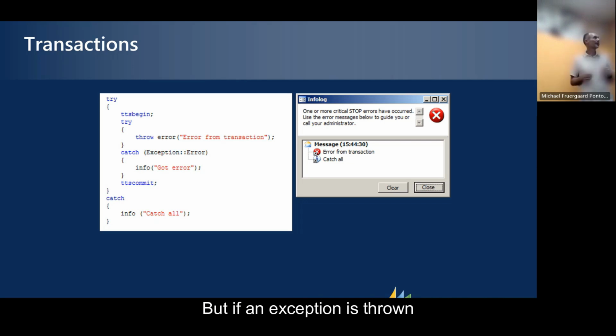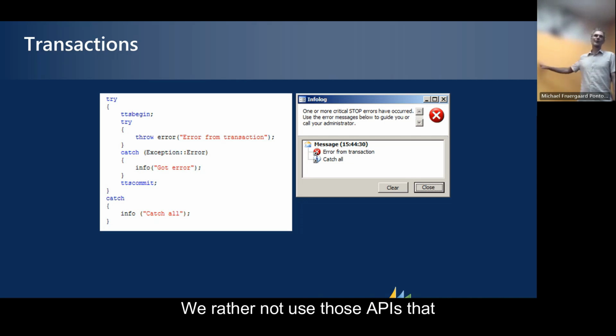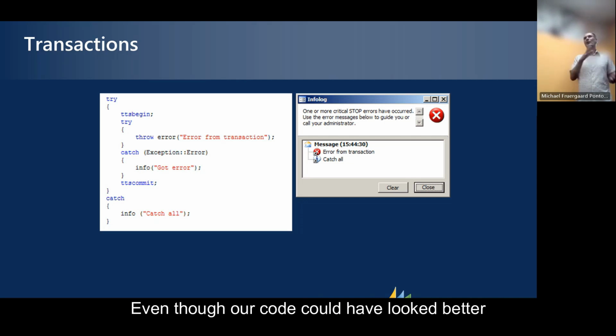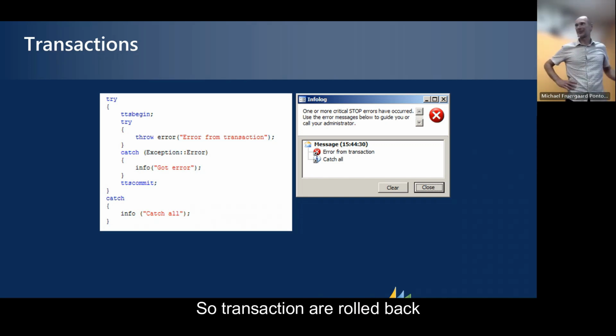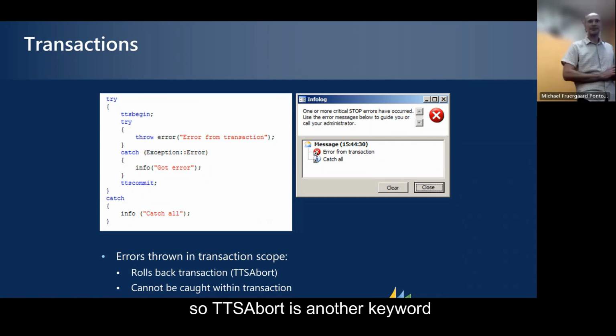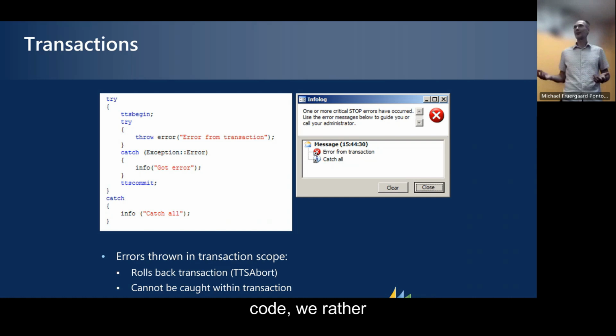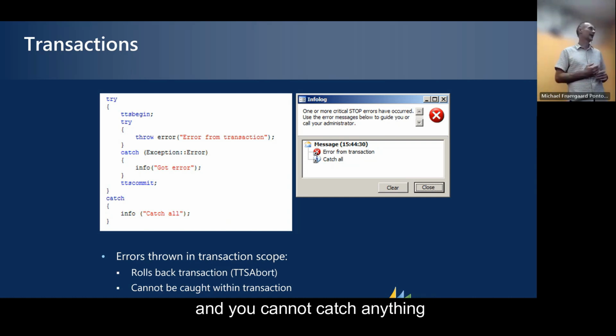But if an exception is thrown inside a transaction, we are rolling it back. We do not dare allow the code to continue because we know that would be data corruption. Committed data corruption takes us an eternity to unravel afterwards, and so we'd rather roll back. We'd rather not use those APIs that exist and find an alternative, even though our code could have looked better. So transactions are rolled back. TTS abort is another keyword. We typically do not use it in code. We would rather throw an exception because that will roll back the transaction, and you cannot catch anything inside a transaction.